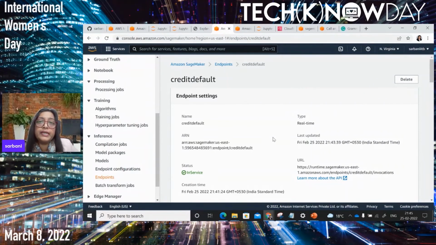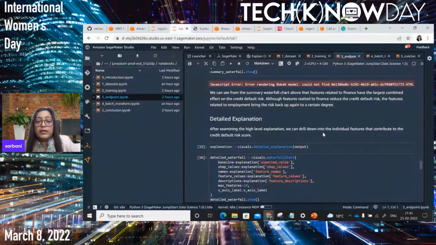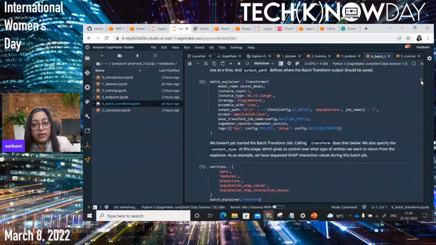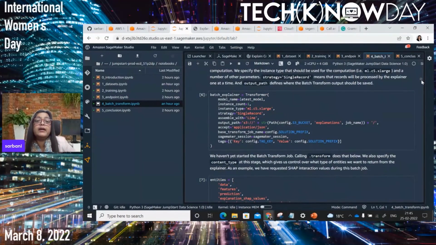gateway, and it can be done real time as well, because this endpoint is currently running, and real time inference and real time prediction can be done whenever we send customer features, and I will get whether the credit score is high or low. So with this machine learning platform, batch transform is also available. When we send a bulk of customer information, we can also get the prediction of the entire batch.